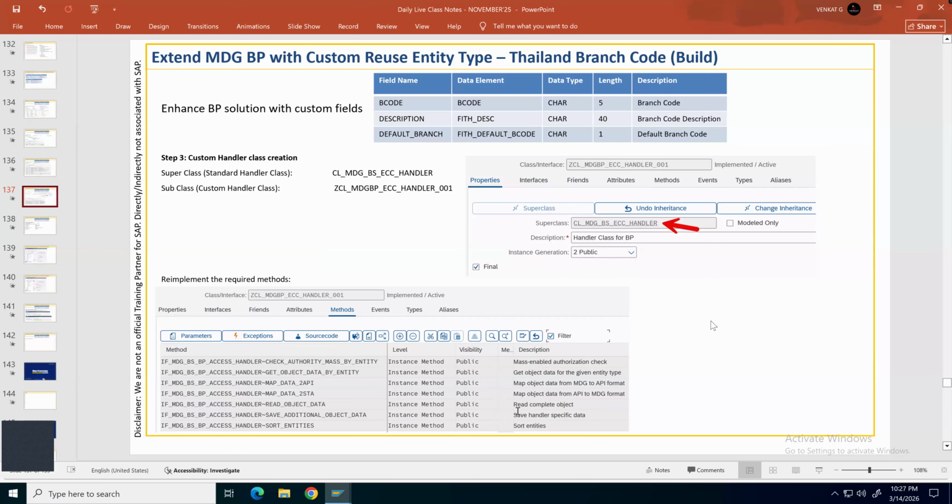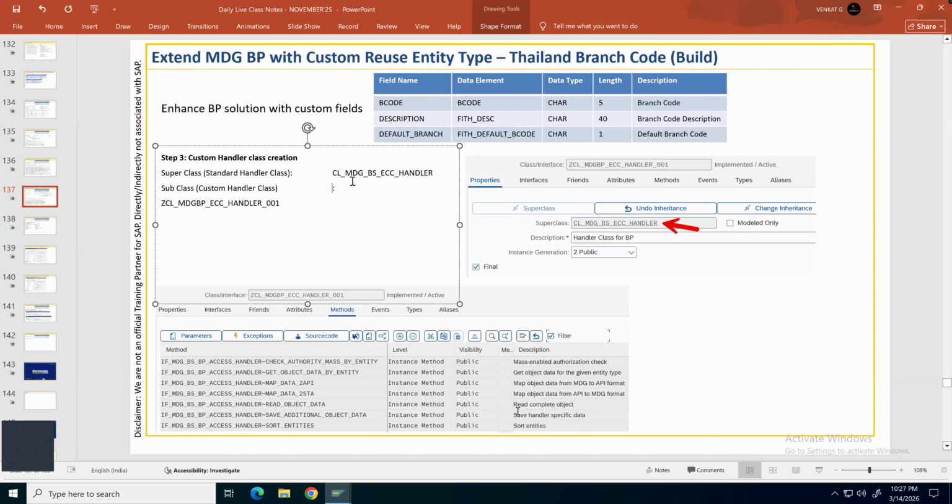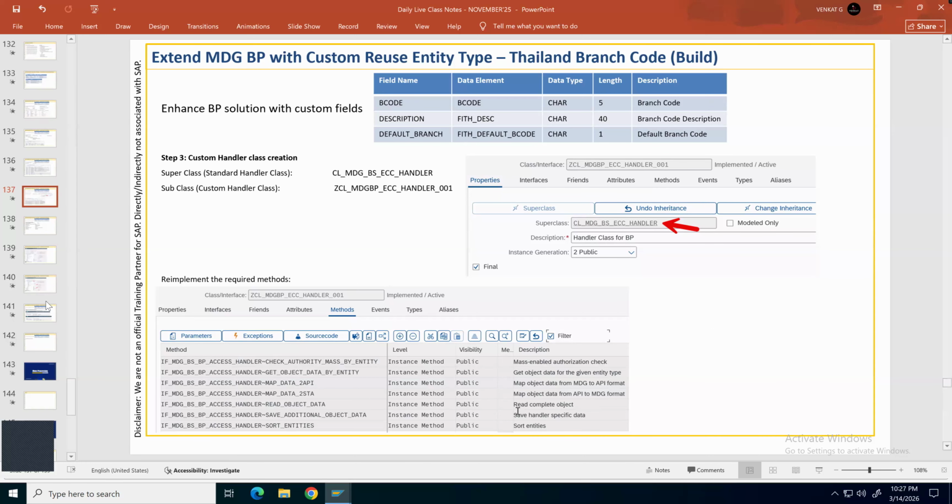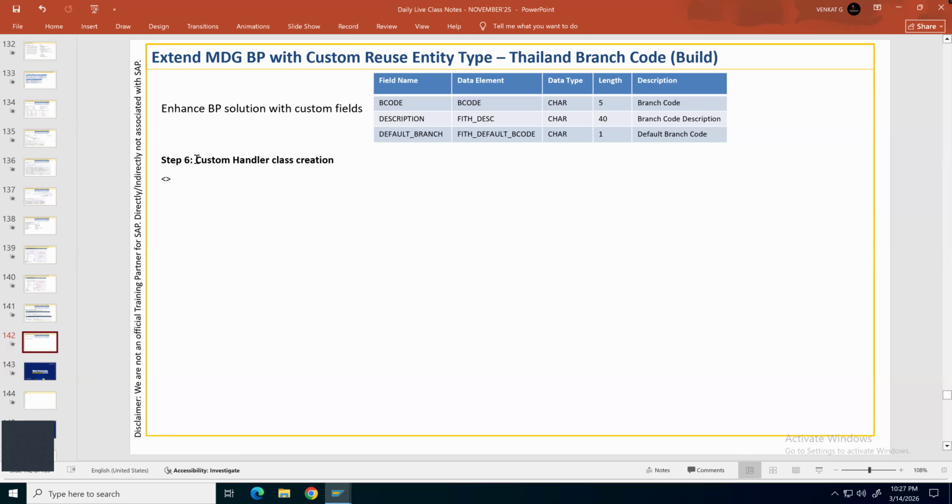Now let's go ahead with the handler class. So we already created the custom handler class. Now we need to register this custom handler class. So further, there is an additional step that we need to do. Okay, so let me go ahead with that.